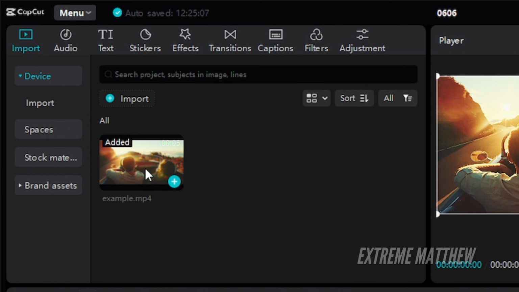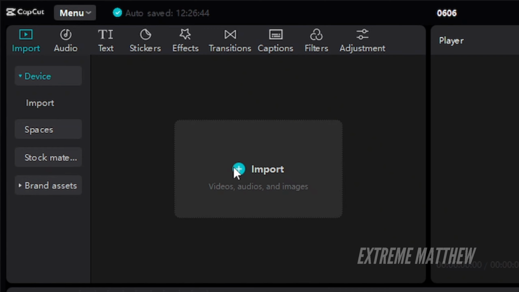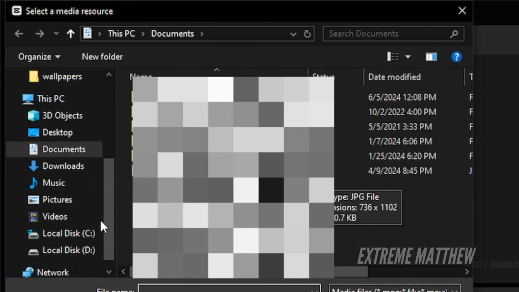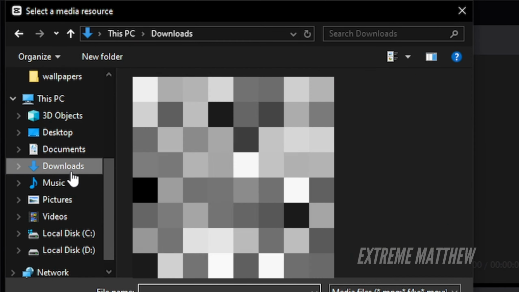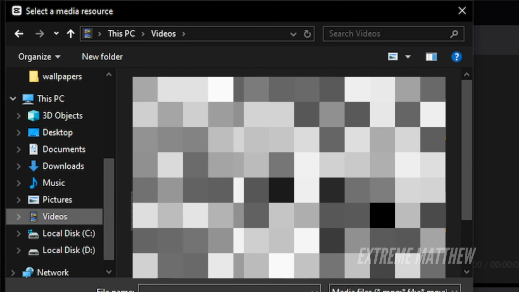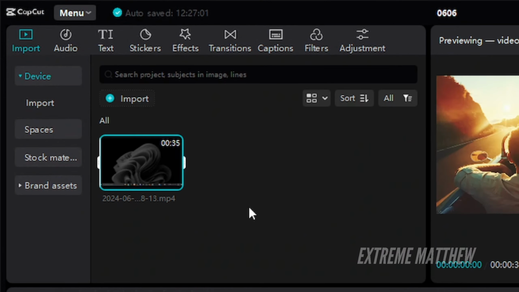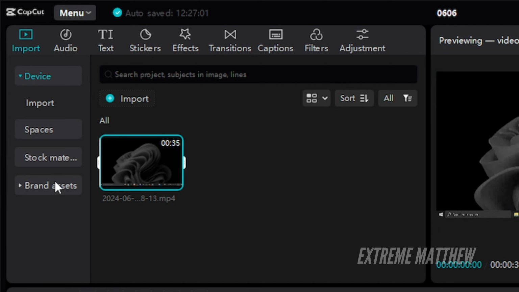So this is just an example. I'm going to remove it here, and I'm going to import my own footage. You just click on this import button, and it'll show you Windows Explorer, and just look for the video that you want to upload. So I'm going to go with this one, for example. You could also drag and drop, so manually open Windows Explorer and drag and drop. So this is how it looks.